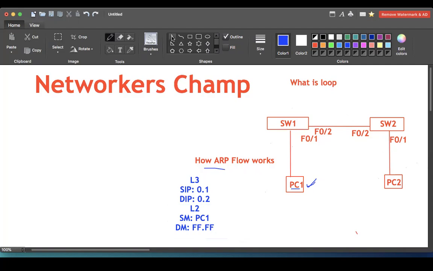Maybe what you do, okay, why don't we use redundant interfaces here? So I would add one more interface. Let's say this is F0/3, and this is also the same F0/3, right? As soon as you add the interface, let's again understand the same flow. Let's again go through it.